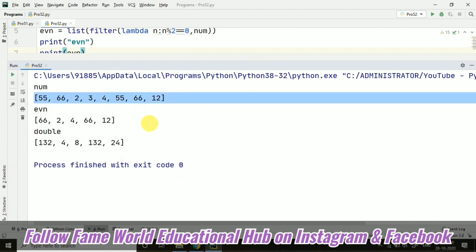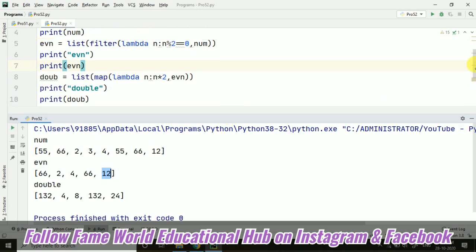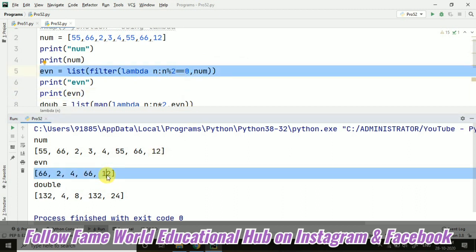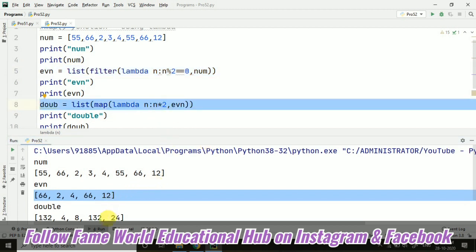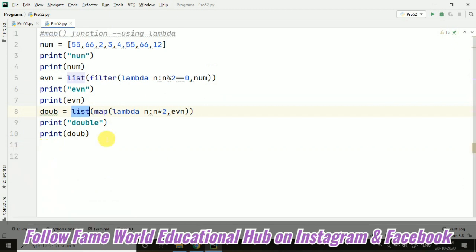This was our list. Then we fetched the even values with the help of filter. You can see with the help of filter on line number 5 we have fetched these even values, and then out of that we have doubled each and every value from the even list. So the list is not optional, these are list functions only, but whichever list we require, obviously we will be passing that. I hope this program is clear.